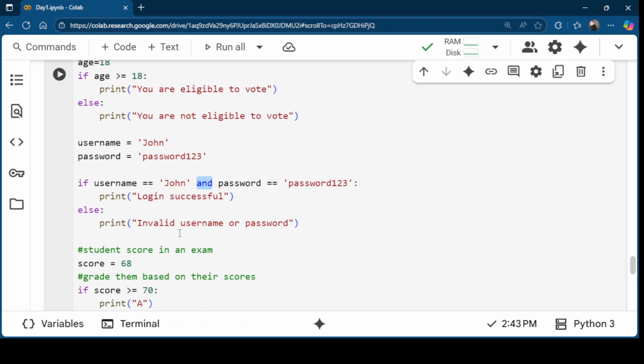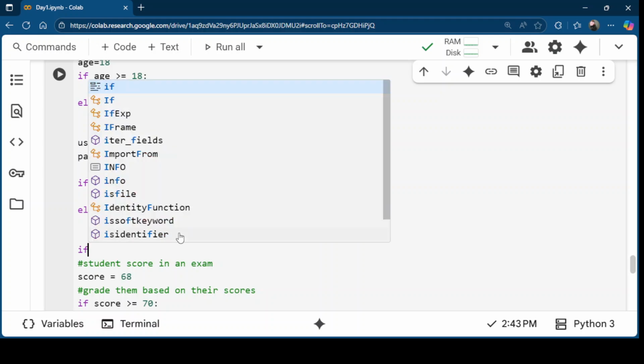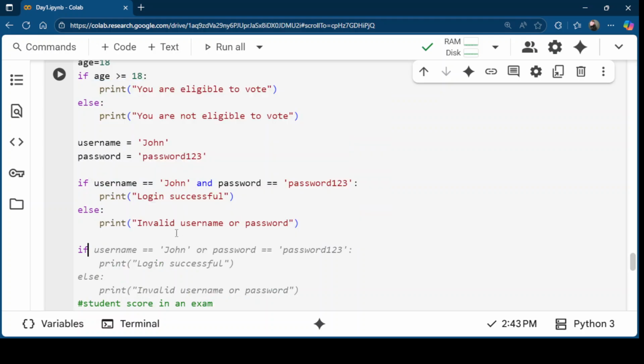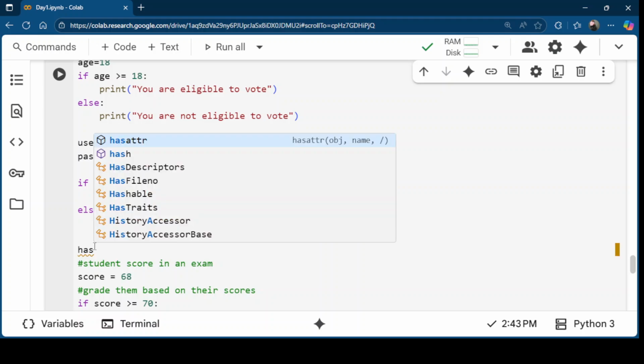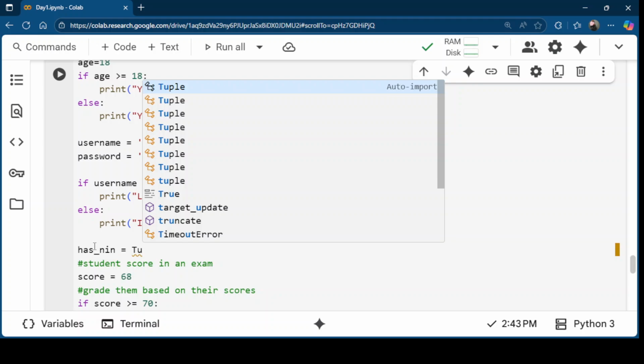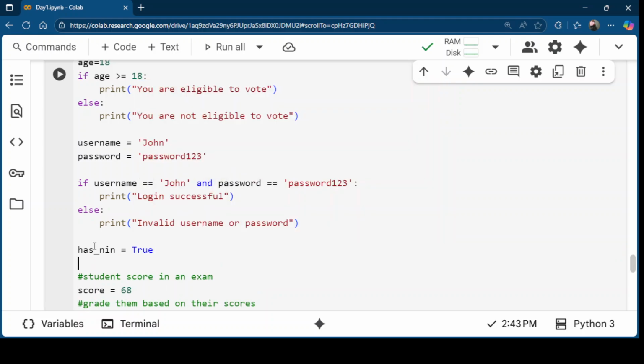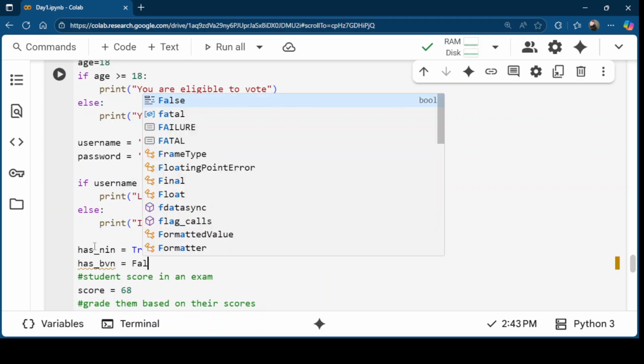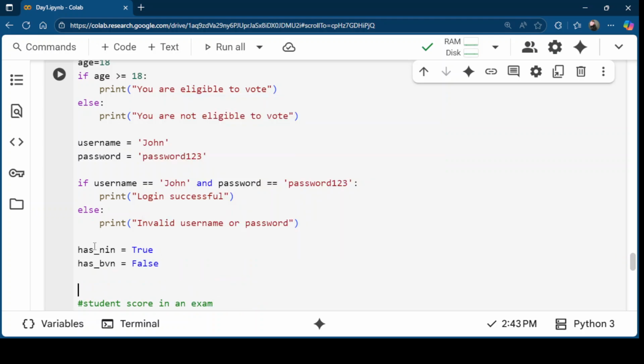Okay, like maybe you just want to make sure that, okay, just if one is correct. For instance, let me set my variable first. Has name is true. Has BVN false. Okay. So sometimes now we want to just say if.